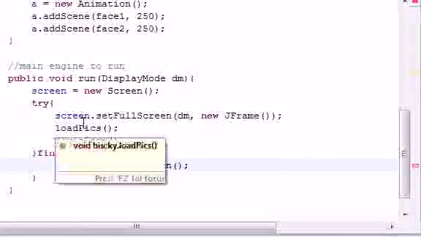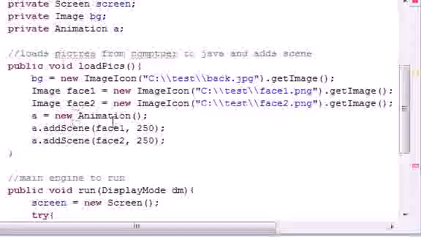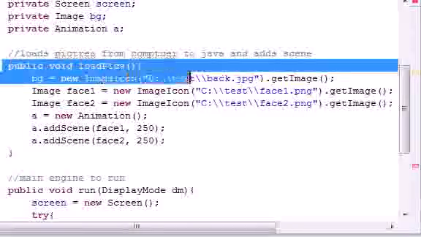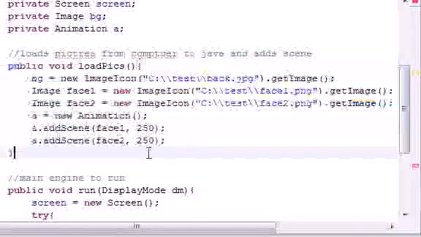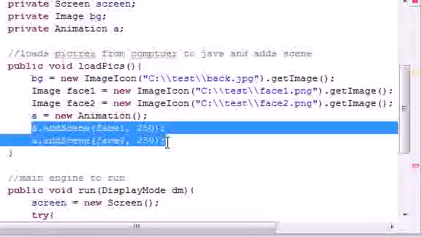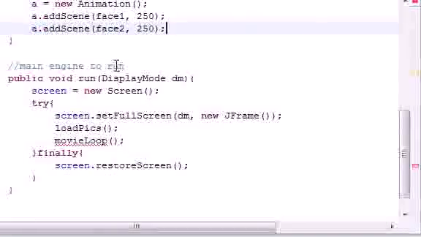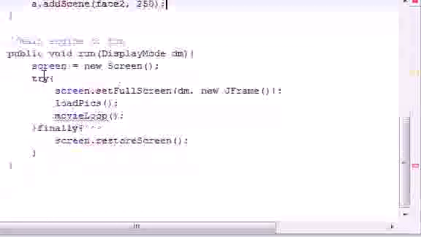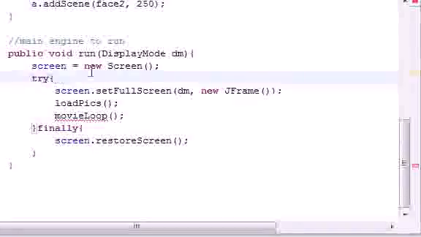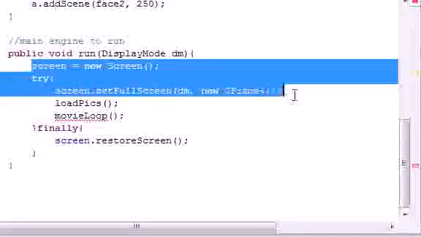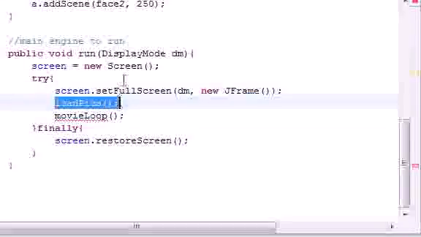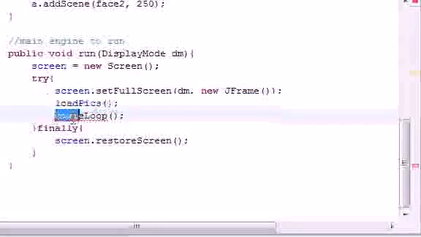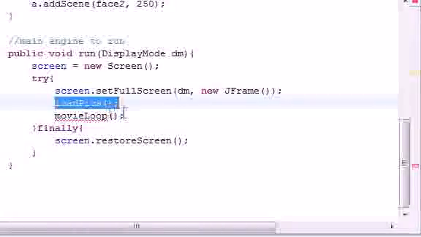So in essence, here's what we did in this tutorial. We loaded all the pictures from our computer to use them. We added those pictures as scenes in our movie, and then after that we put it in our run method. So now that we have that method, we can finally use this run method. All this does is set up your screen right here, load the pictures, obviously, and play your movie. So that's all this program is going to do, pretty much load pictures and play a movie.